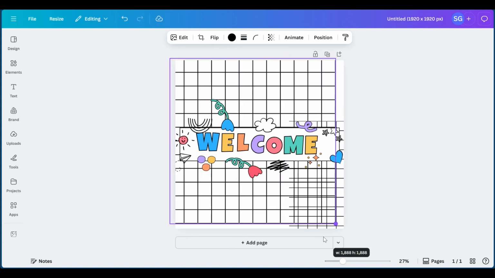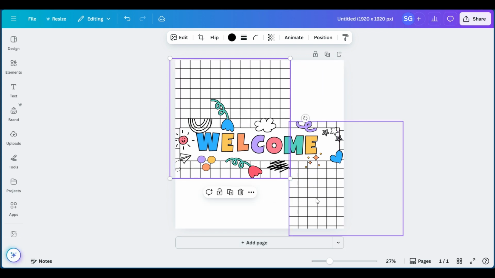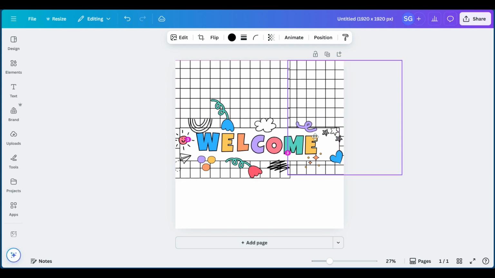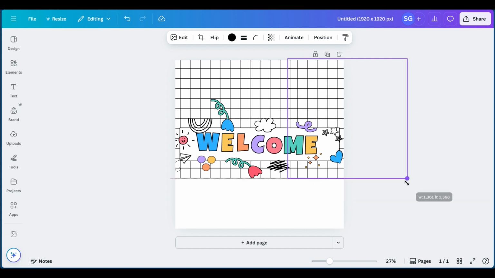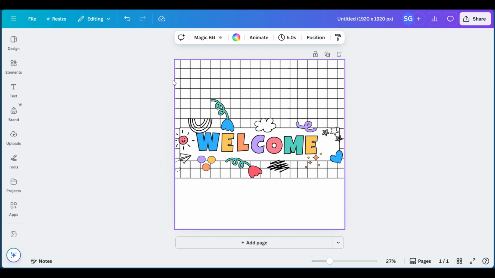Let's say that you need it to be a banner, you could make it a banner size, but make it smaller. So this is how you would resize it. So that's one way that you can help reduce it. So we're going to go back here.